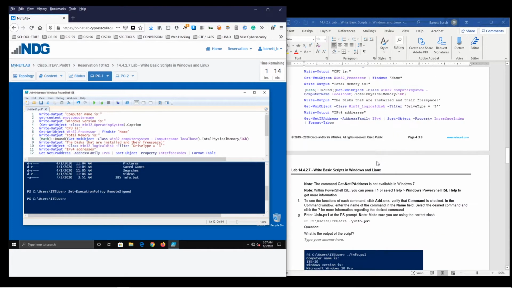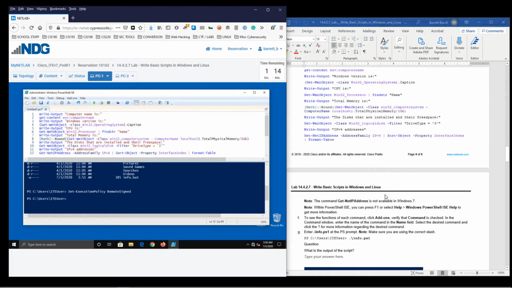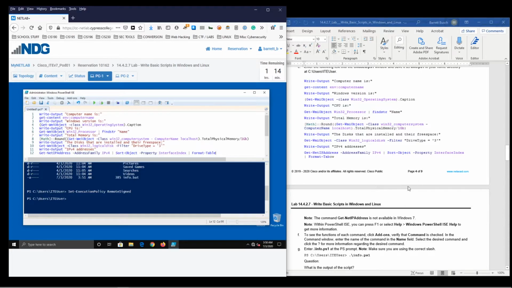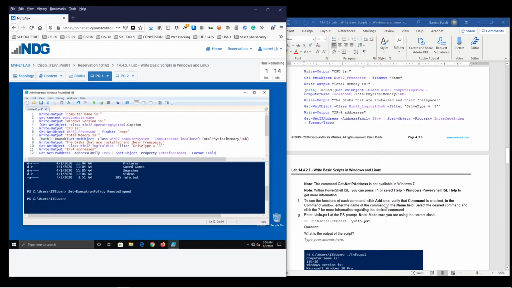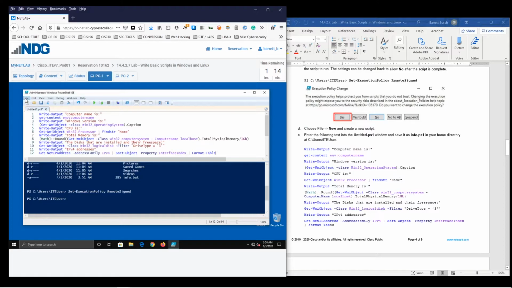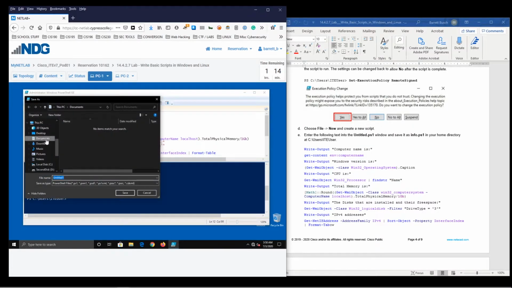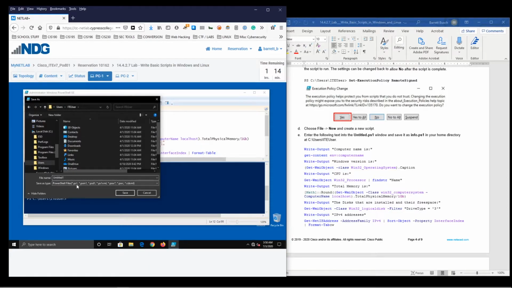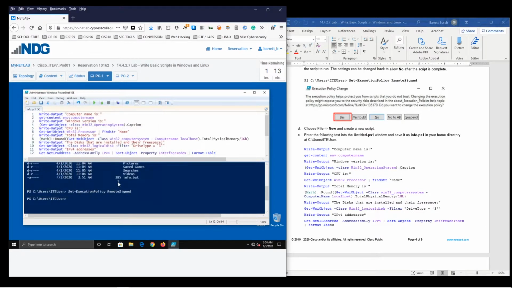Okay, so before we go over what all this means, let's go ahead and save this. To save, we just go up to File, Save As, and we want to make sure that once again we are in our user folder. So go to C drive, Users, ITE User, and you'll notice that this is saving as a .ps1 file. So we're going to save this as info.ps1. Go ahead and hit Save.